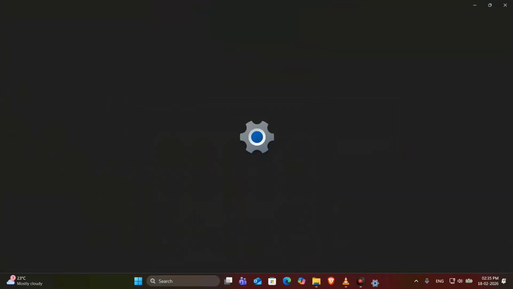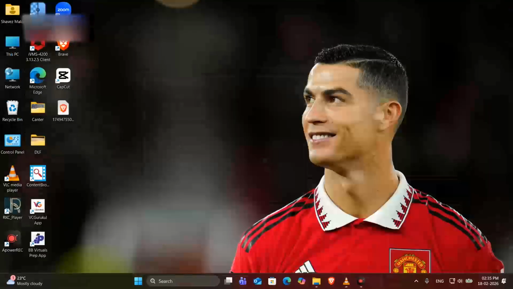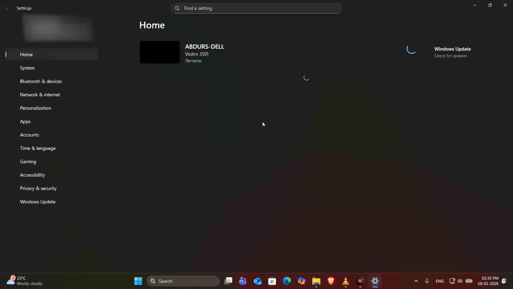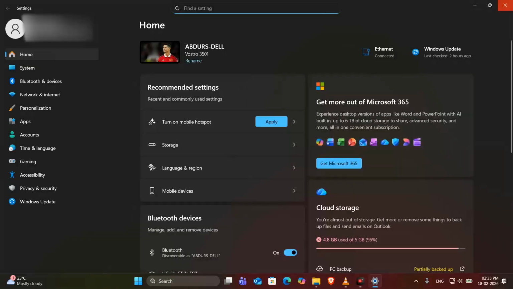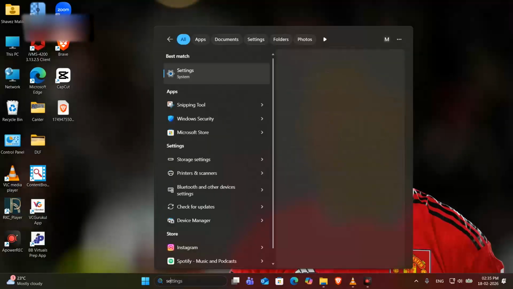The fastest way is using a keyboard shortcut. Press Windows key plus I. This instantly opens settings. You can also use search. Click the search bar. Type settings and press enter.